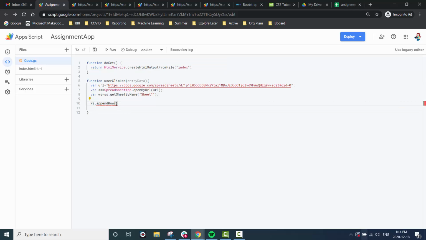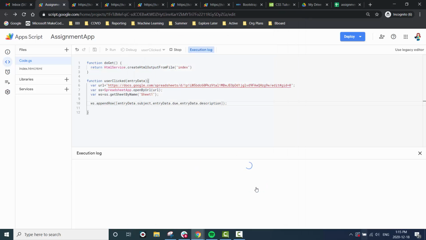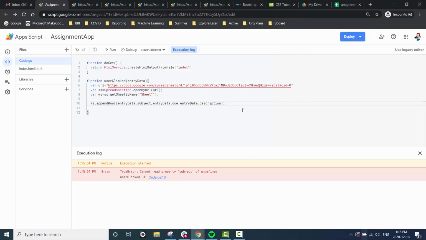Using the append row function, we can add in our array of values from the front end. Make sure you separate them by a comma. Before we can deploy this function, we need to run it first and give it permission to use Google Sheets. This error is perfectly normal.